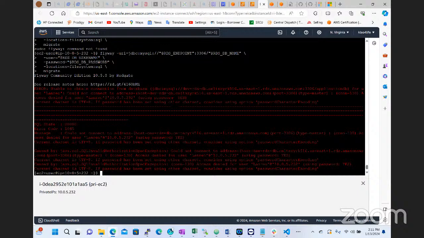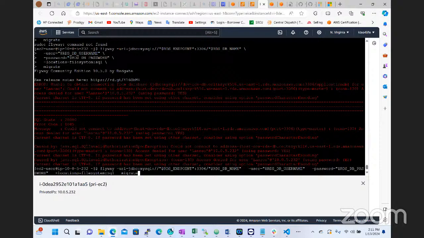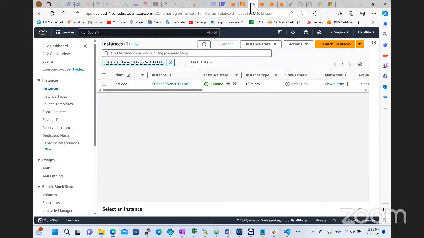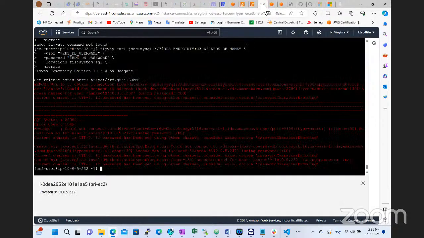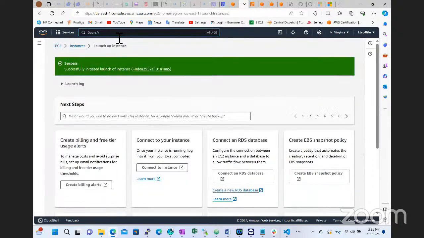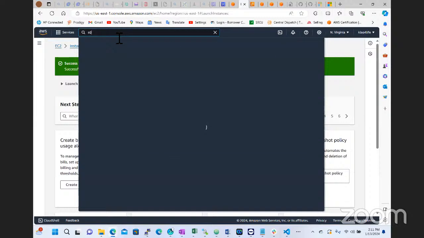Error, unable to detect. So the error you are having is that your password doesn't match. So go to your RDS console. Either your Flyway is running, or the RDS credentials you've specified are not the same.